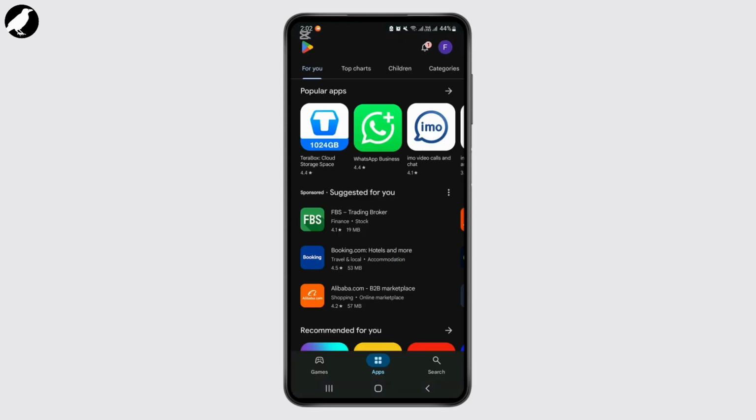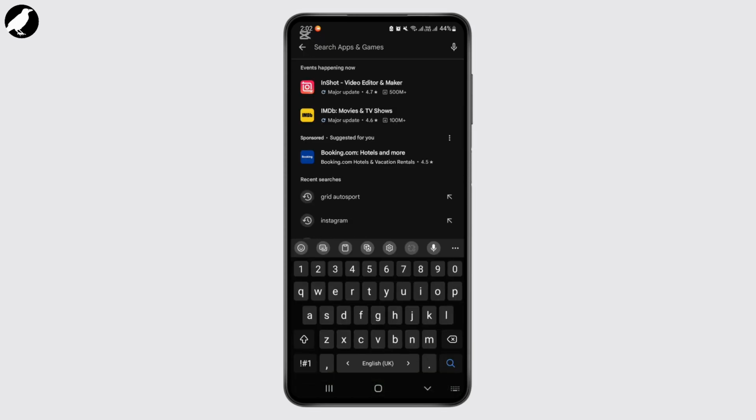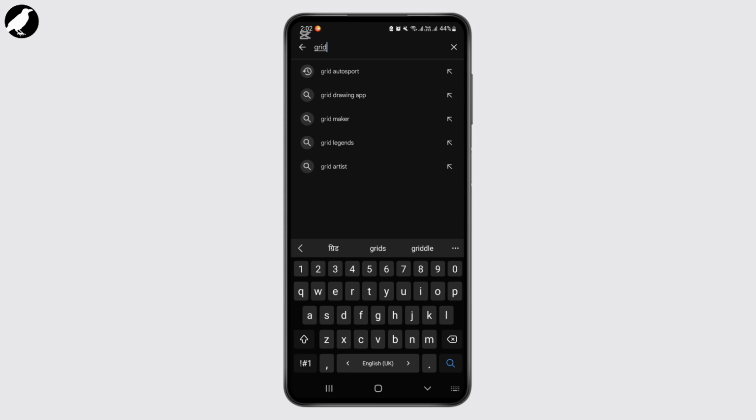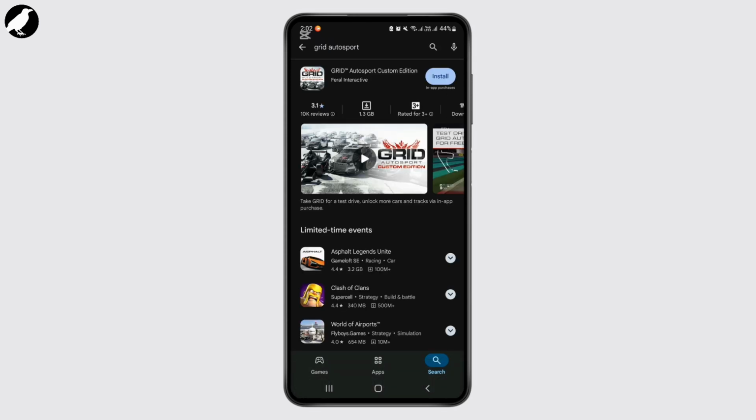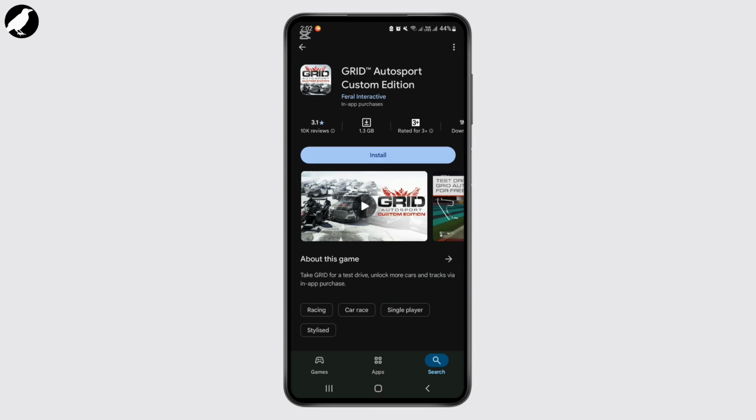Alright, so after opening the Google Play Store or App Store, you'll have to just tap on the search icon, and in the search field you'll have to search for Grid Autosport. Alright, so after you find Grid Autosport on the Play Store, you have to just tap on it, and now from here you can easily tap on this install option to download or install Grid Autosport on your device. So from here you can easily download and play the game Grid Autosport on your Android or iOS phone. So this is the easiest and simplest method.